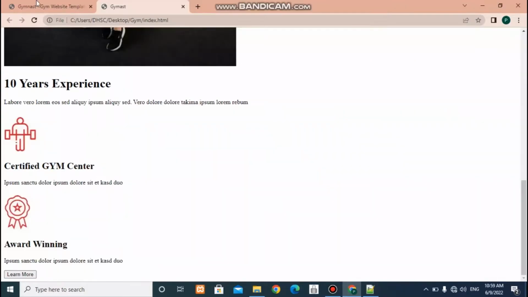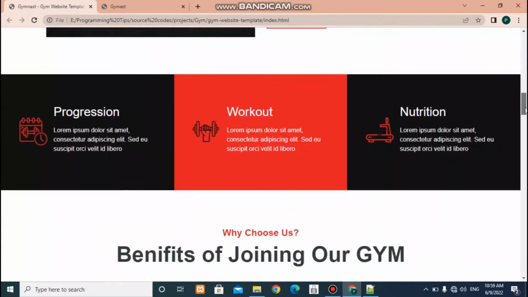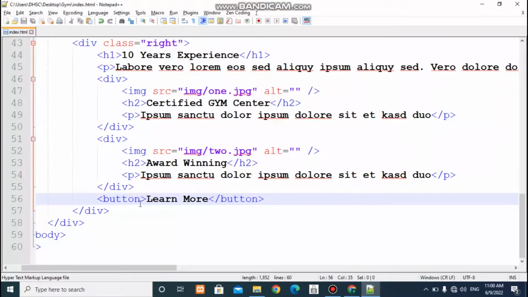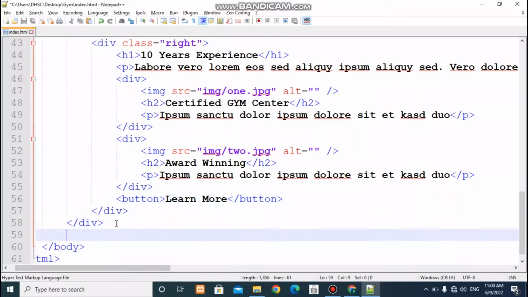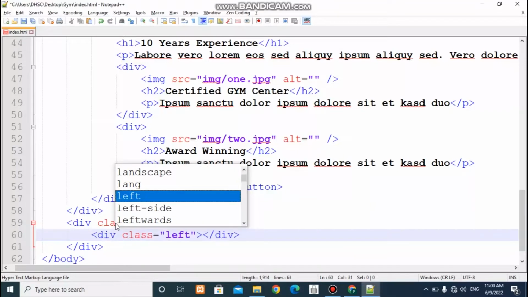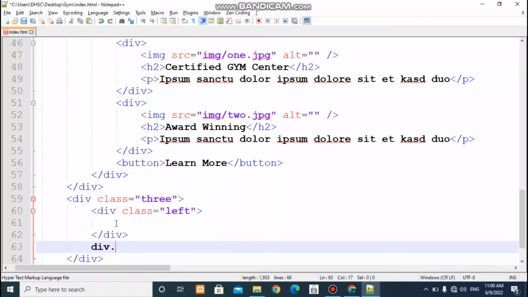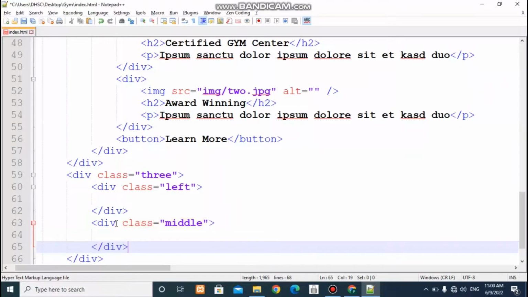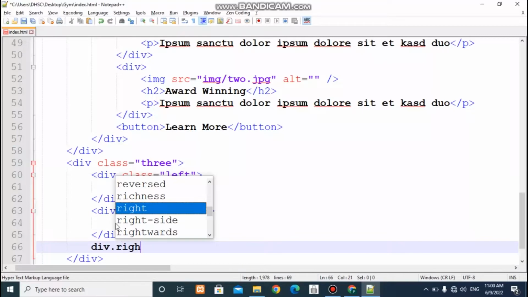So we are also done with the about section. So now let's create this part of our project. To create this part of our project, we need to build 3 divs, and we are going to place them side by side. So how can you do this? You can create another div, and I'm just going to name this 3, and I'm going to create divs. The first div is going to be named left, the second div is going to be named middle, and the third div is going to be named right.